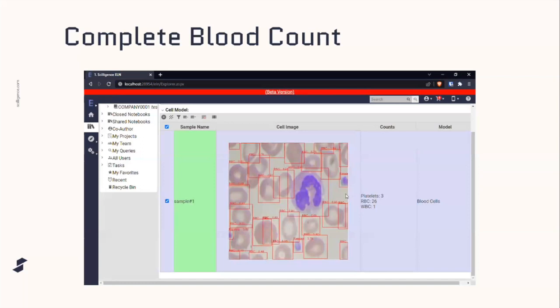So again, the complete blood count is run multiple times every week. It's really used throughout every day. And using a tool like this would speed up that process dramatically, save a bunch of time, and increase your accuracy.